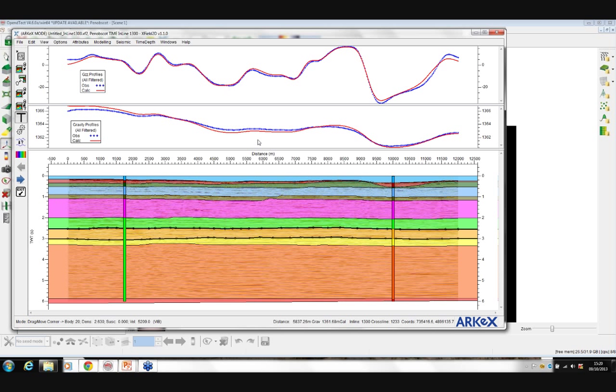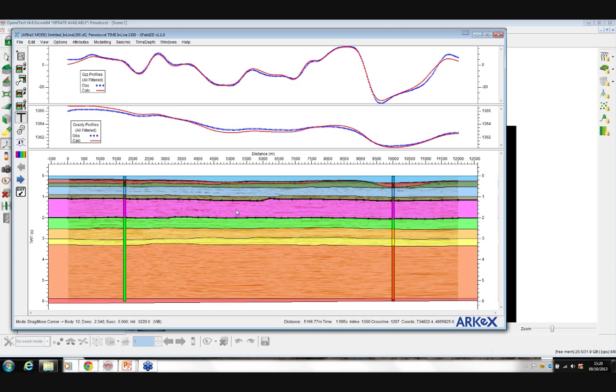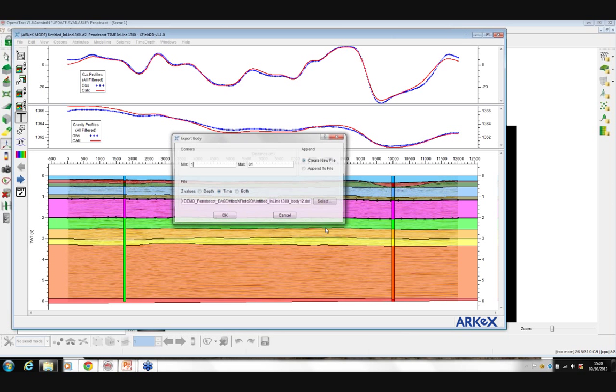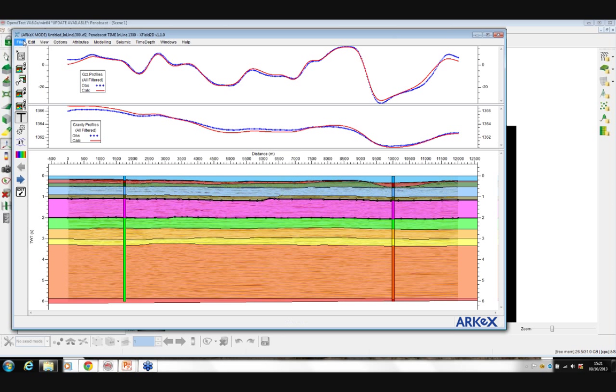So I'm now happy with the extent I've taken this model to. I believe that the fit between my observed and calculated response is fair enough. I'm happy with it, it's good. So what I want to do is export my model, and I can actually export bodies also. You can export bodies by right mouse clicking in a body and going to export body. But what I'd like to show you is how to export a model.